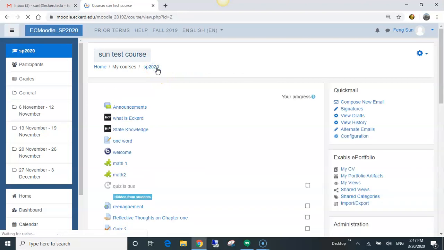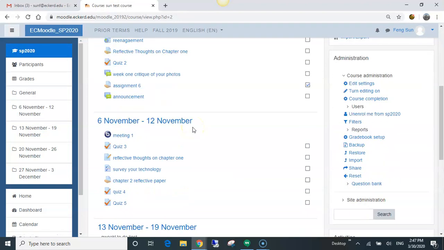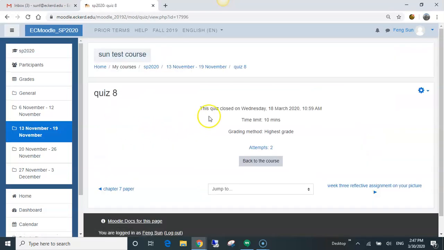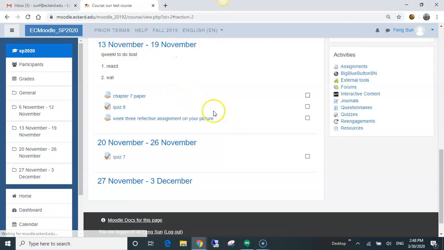If I want to apply the LockDown Browser to quiz 8, see, this one is not configured to apply the LockDown Browser. If I want to apply it to this quiz 8, I have to do this. It's pretty simple. It does not require any installations. So you go back to that week.